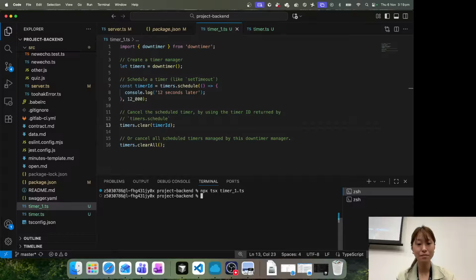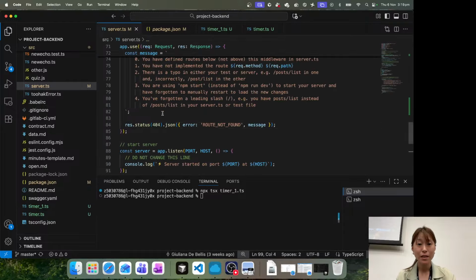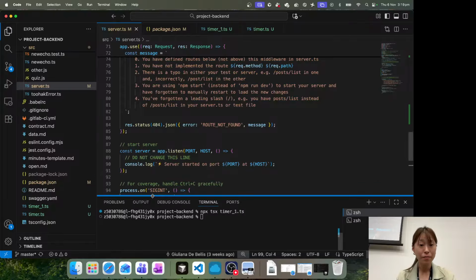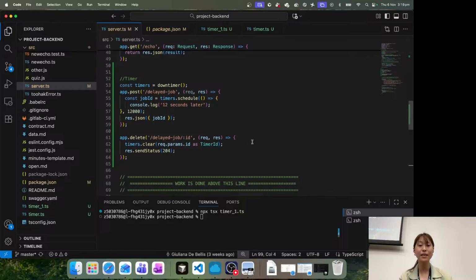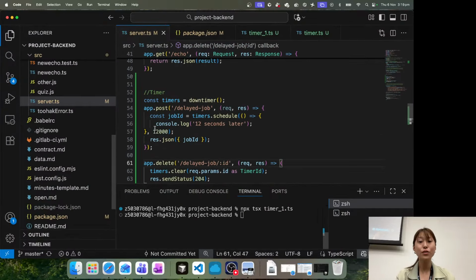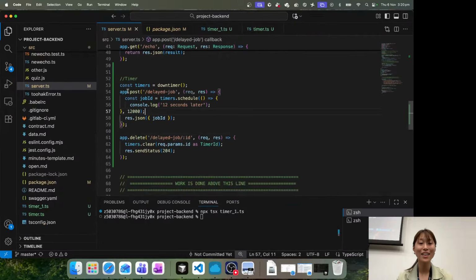Timer1.ts. Nothing happens. It's hard to show it here, but what I can do is put in a server so it will work properly. Oh, I already had it here. Okay, cool. You don't have it in your iteration 3 code because I added it here. So I added a timer example.